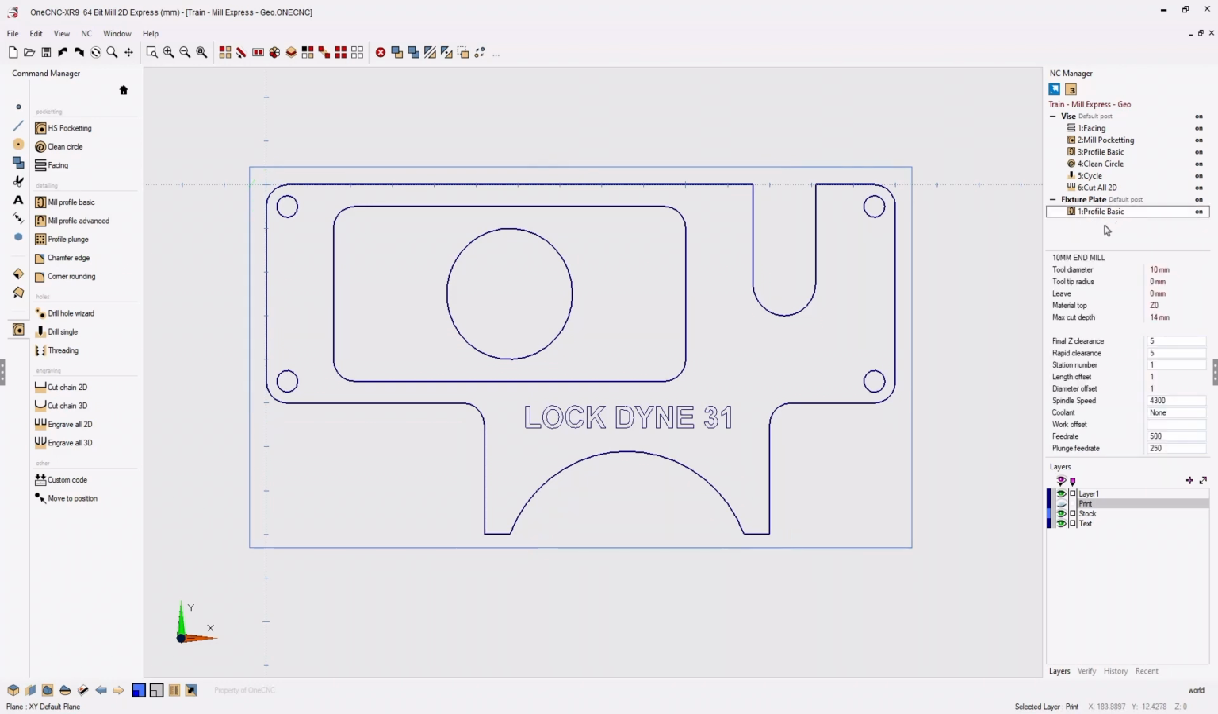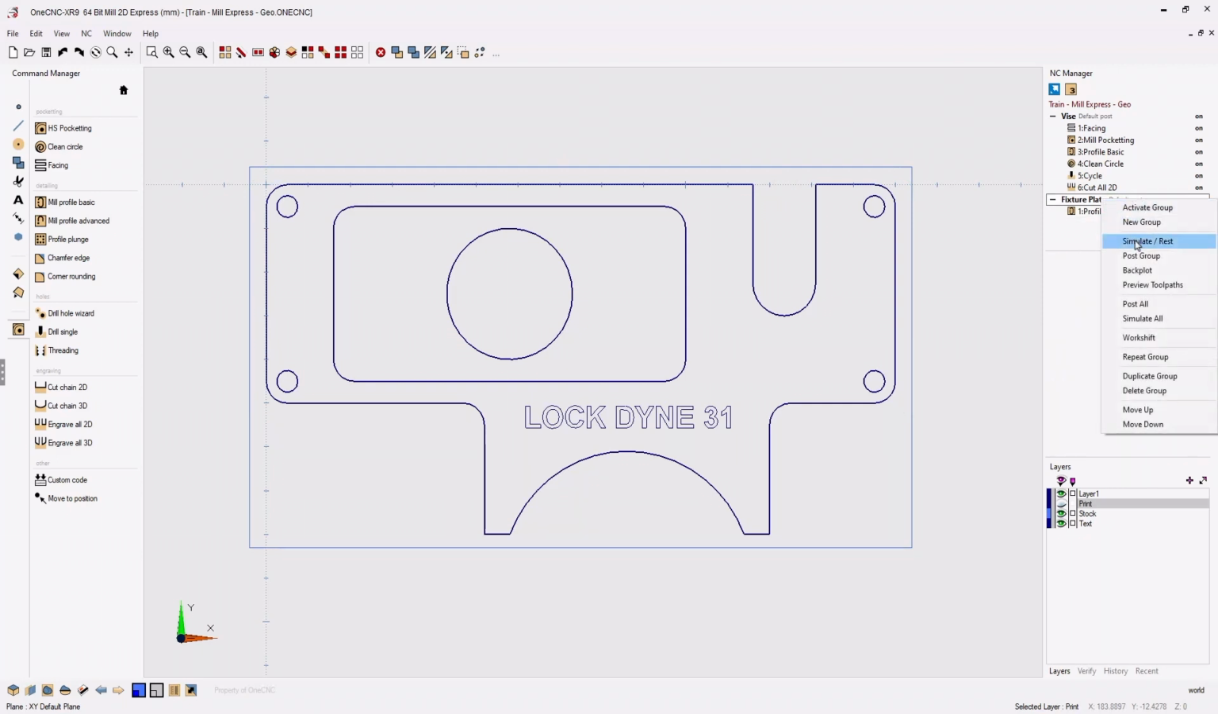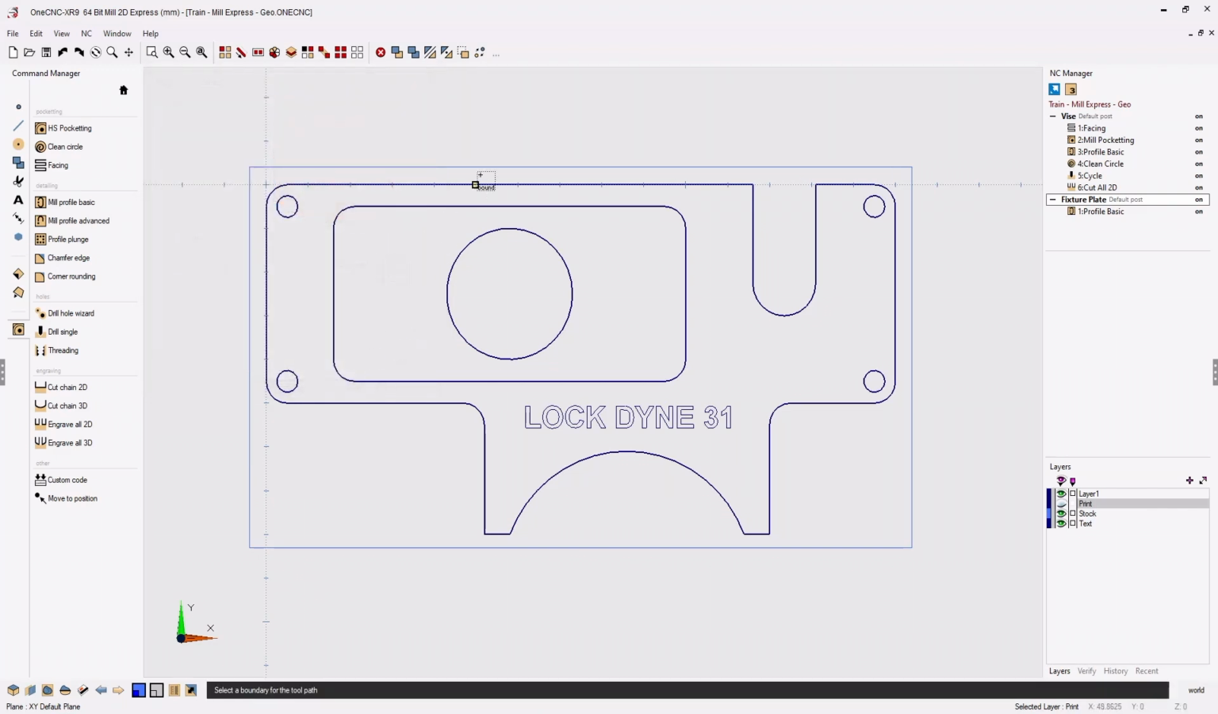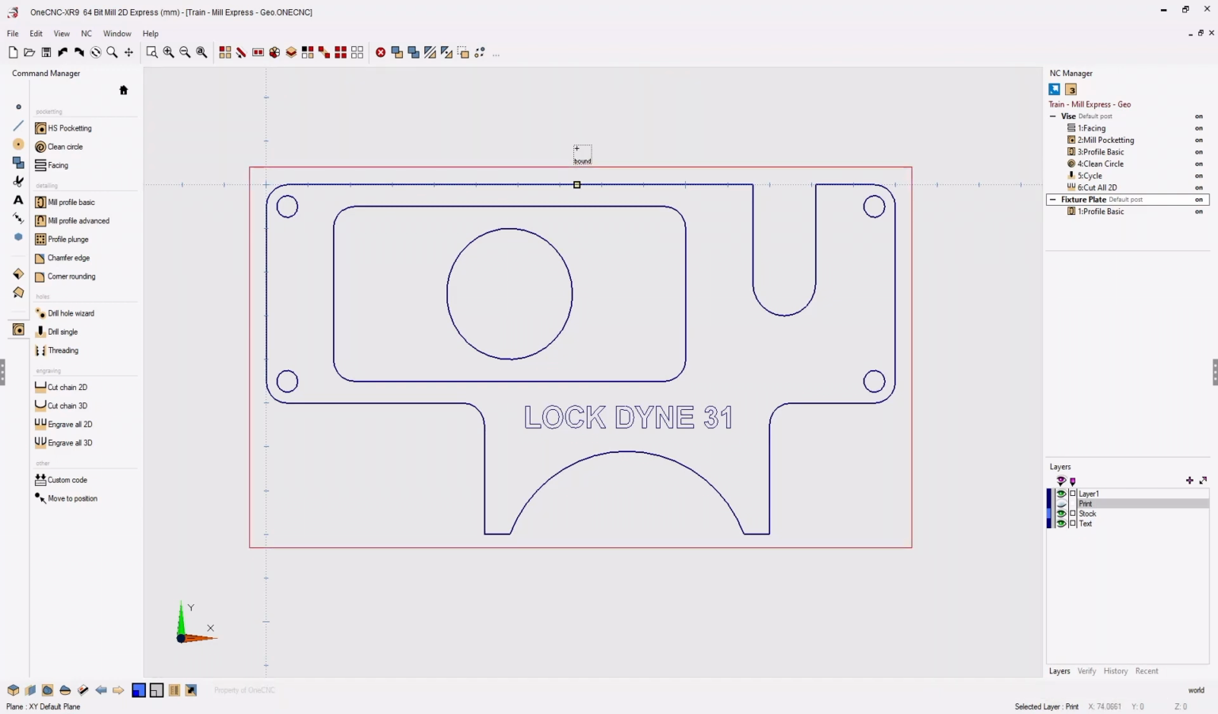Now let's simulate our new machining operation. We'll take our cursor, right-hand mouse click on the toolpath group, and select Simulate Rest. We're going to use the Pick a Boundary option because we want to pick that rectangle we created earlier that represents the stock. The top of the stock is going to be at 0.7 millimeters, and the bottom of the stock is going to be at minus 12 millimeters. We'll click OK, left-click the boundary that represents the stock, and then right-hand mouse click.